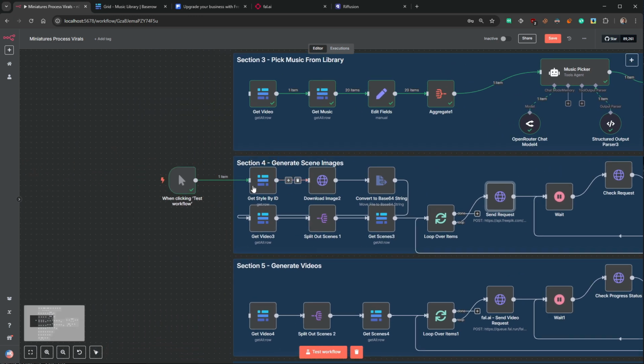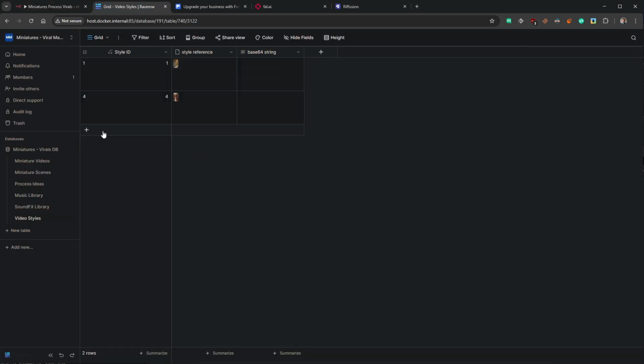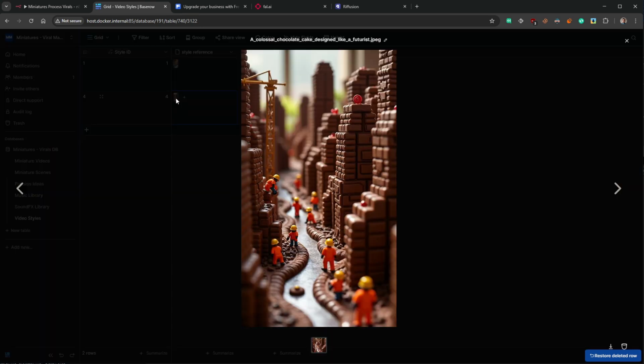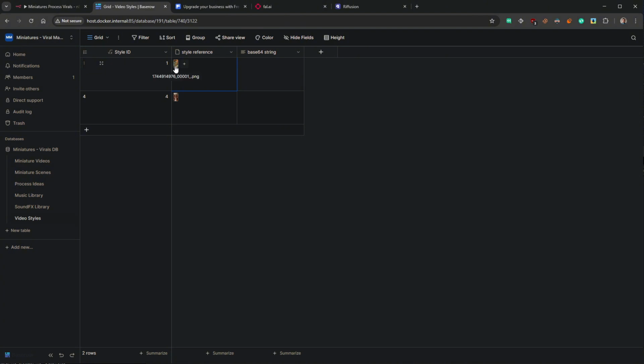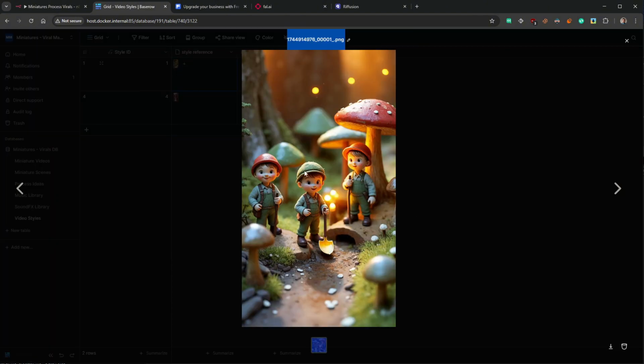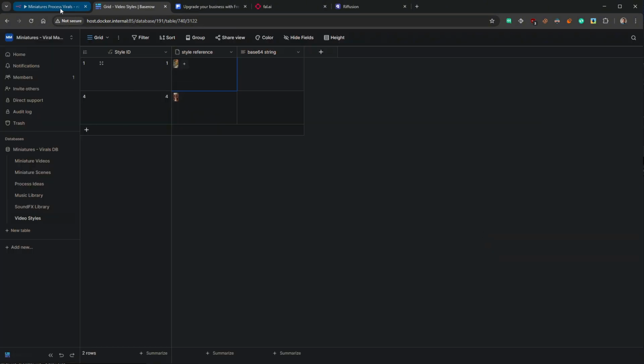Now, the way we get the styles here is there is a styles library. All you do with this is, if you want to add an image style, you just create a new record here, upload an image, and then just keep a note of the ID here. So I'm going to delete that. So there's just 2 images in here. It's only going to use one of these. So this is an interesting little style here. This is another image here. And if I wanted to use the style and the characteristics from this, the ID of this is 1.